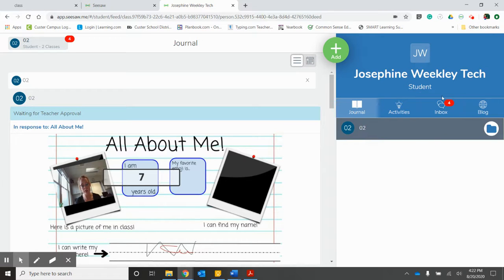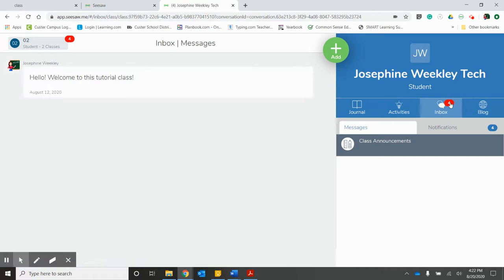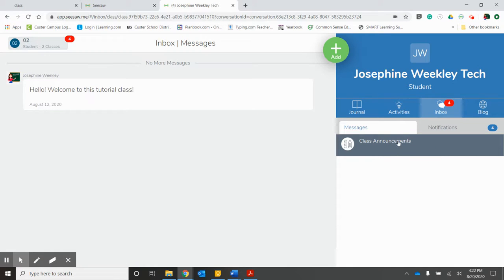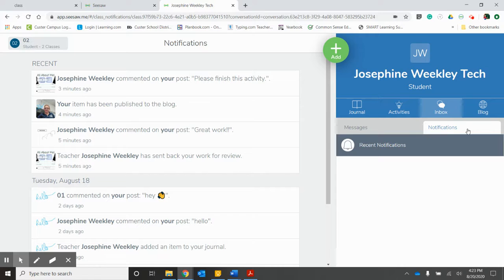Also, you can see that this student's inbox has 4 notifications. And so we're going to click on there to see what those notifications are. And under messages, there's nothing new, but under notifications, there is. So we'll just go ahead and click on this tab to see what's happening. So here we can see the different things that have happened since the student last logged in.